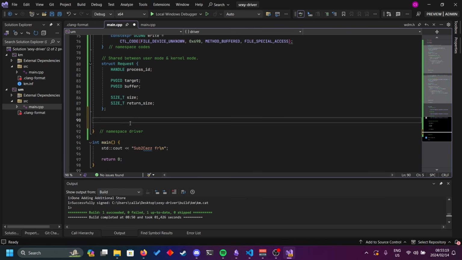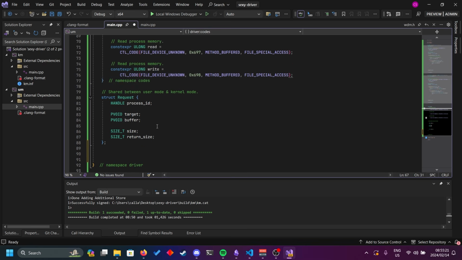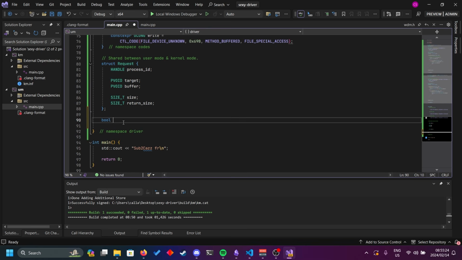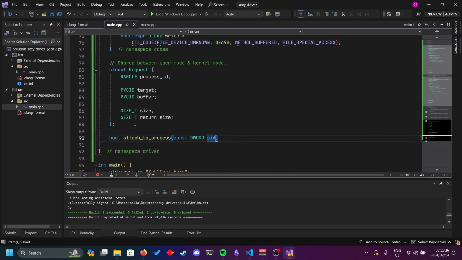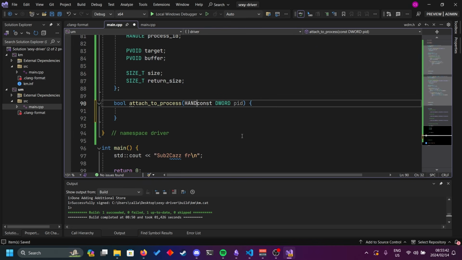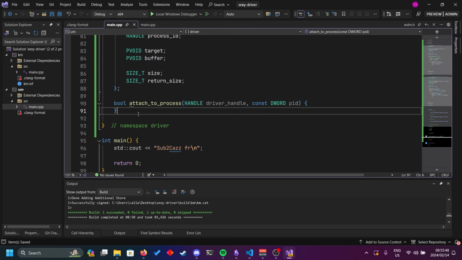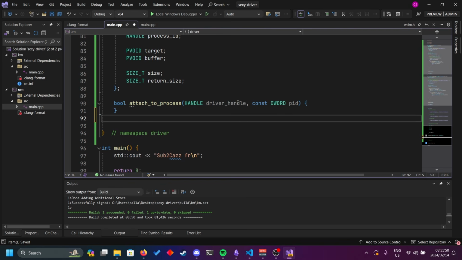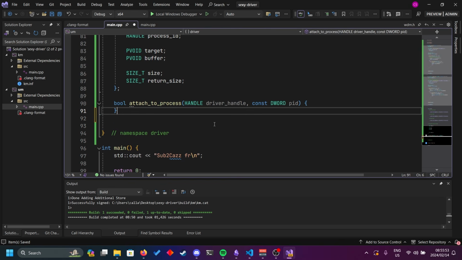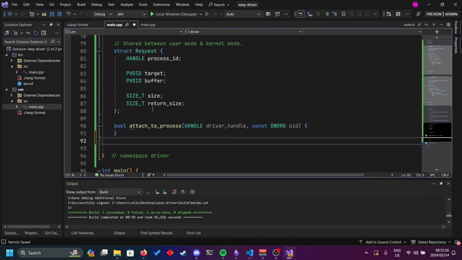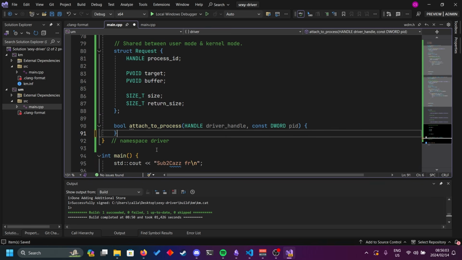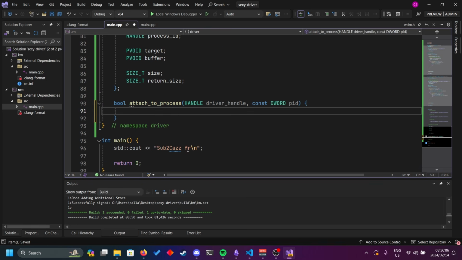Okay, so we're going to begin by coding our attach to process function, or our attach function. That's going to look something like this. We're going to make a bool attach to process, and it's going to expect a const DWORD process ID. Let me zoom in here. It's also going to expect a handle, and we're going to call that driver handle. Every one of these functions, including the read and write process memory functions, is also going to expect a driver handle. So it might be a good idea to put this into a class, so that you don't always have to pass the driver handle. But in this video, we're coding this functional style with dependency injection. So let's go. Anyway, attach the process.